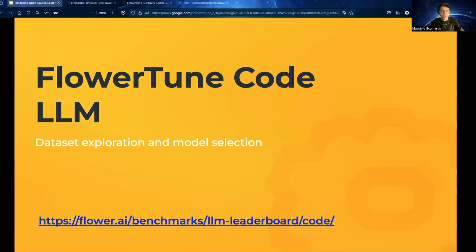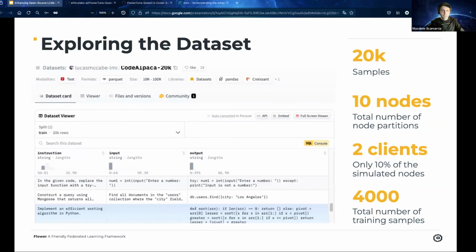And here you can see a link for the code submission, where you can also see the baseline. So about the dataset: it is an instruction dataset where you have the instruction, the input and the output as features. You don't have additional labels that could have been used in distributing the data across different nodes, like a label describing the programming language, or the kind of challenge, that could have been usable.